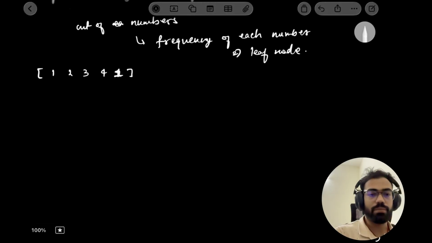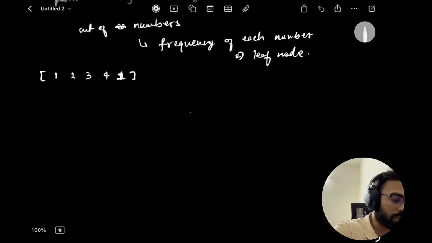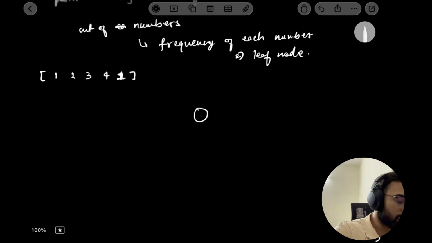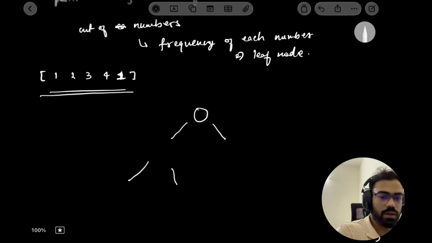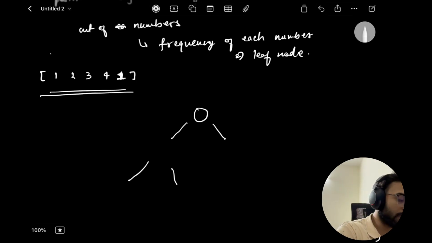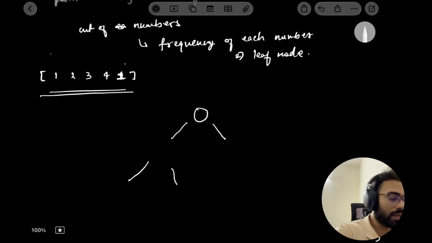Now, what was our segment tree going to store? This is the root node, with a left and right child, and again a left and right below those. The root node will store the entire range, 1 to 4. The maximum is 4, so the root stores 1 to 4.